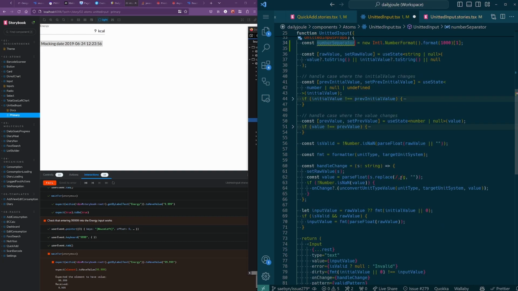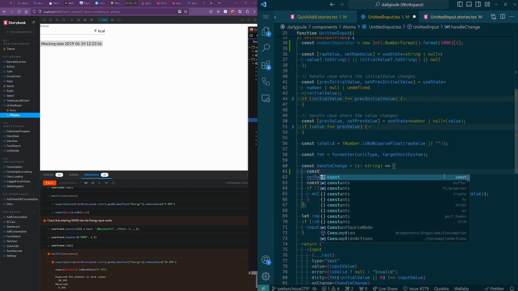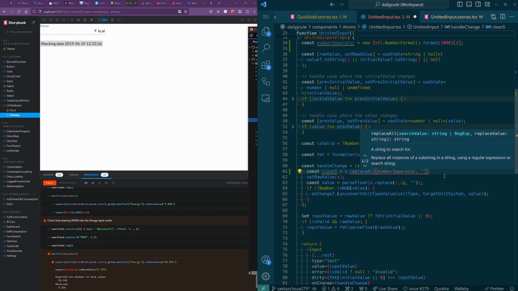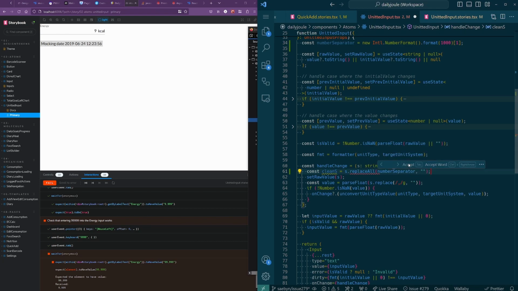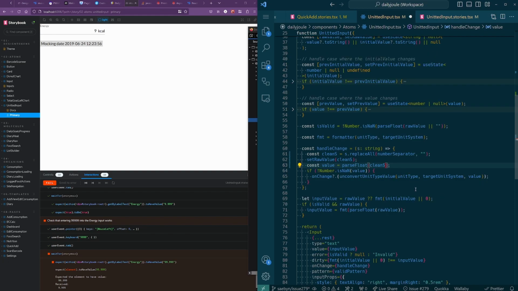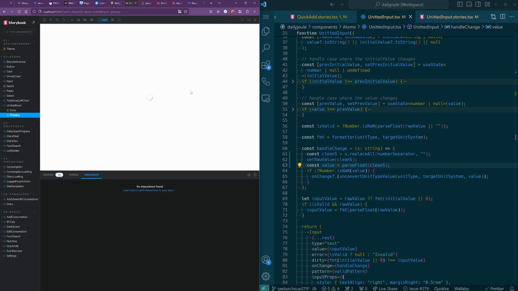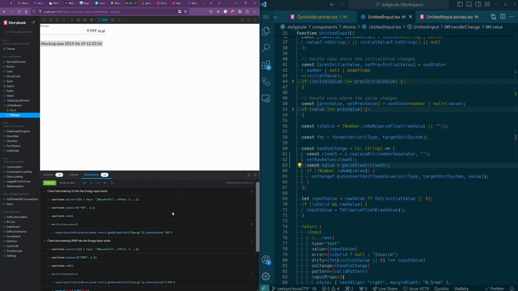So const clean, s equals s dot replaceAll. Yep, replace all the number separators with empty string. And then we pass that, and then we also pass that to parseFloat. And maybe, just maybe, if we refresh, this will just work and not break something else.